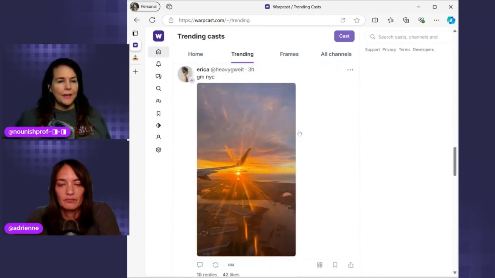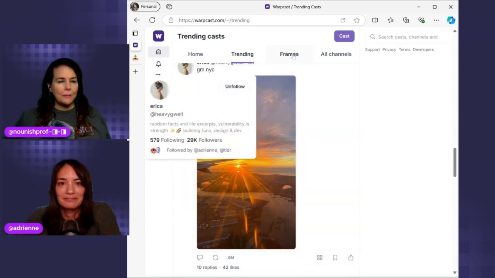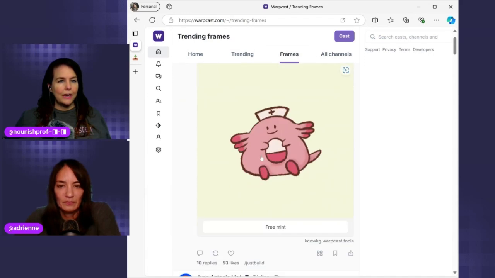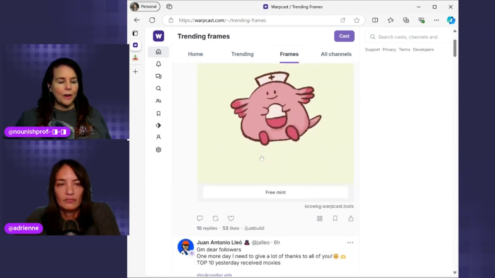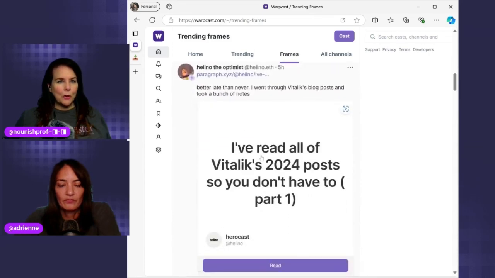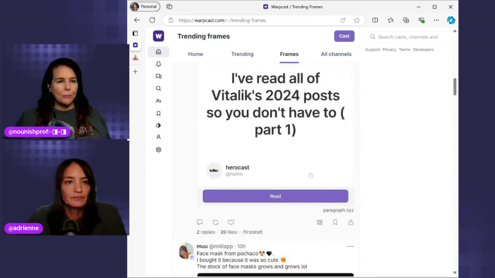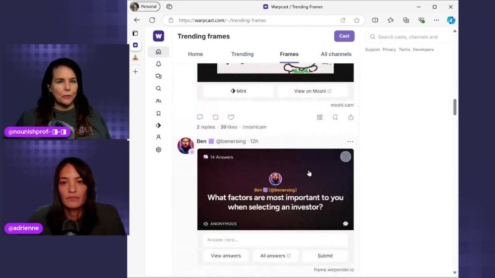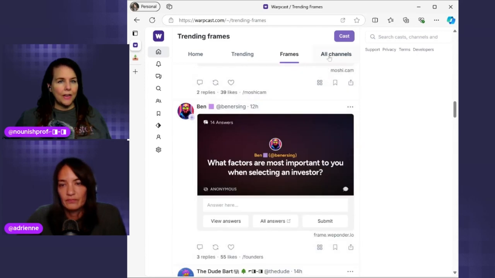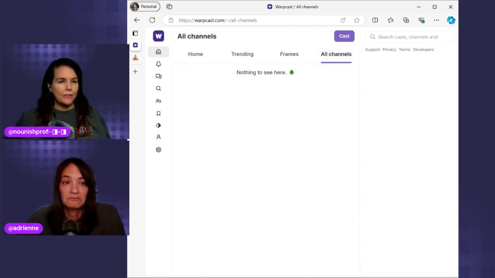Because if they have trending casts, they're obviously producing some content that you might find interesting as well. And then you have frames. We're going to go into detail more in our next module, but frames are sort of embedded additional mini apps, almost, if you will. And they have different purposes, but that's where you can find some that are trending. And then all channels will show you all the different channels that you are following. But since we are not following any yet, we will return to that when we are. And let's just continue on.